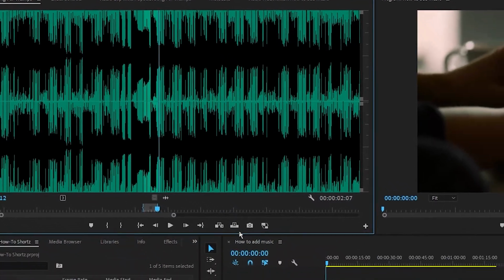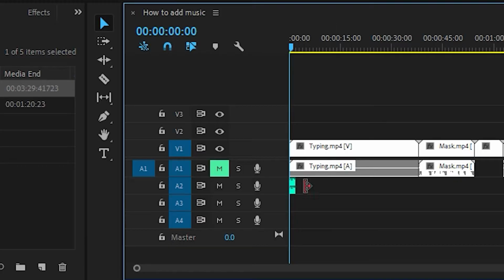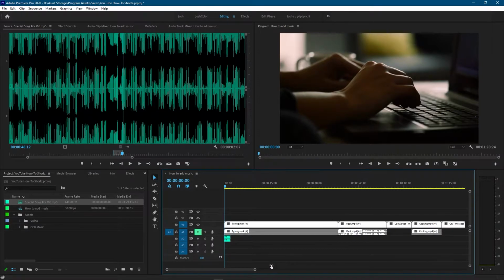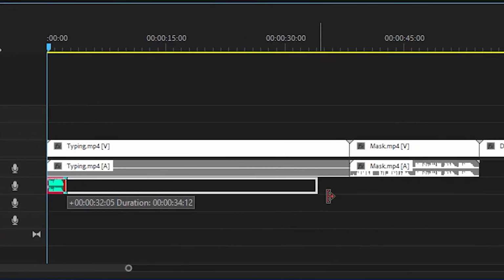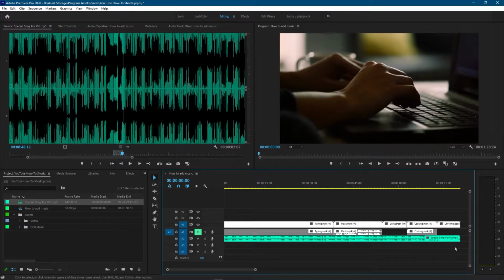So now that I've marked the in and out point, I'll go ahead and grab this waveform icon right here and drag it onto the timeline. And we can see that a small piece of audio has appeared. Just gonna zoom in a little bit. And now, with my selection tool selected, I can grab the ending of this audio and stretch it out. So I have this music playing for the entire video. Let's give that a listen.